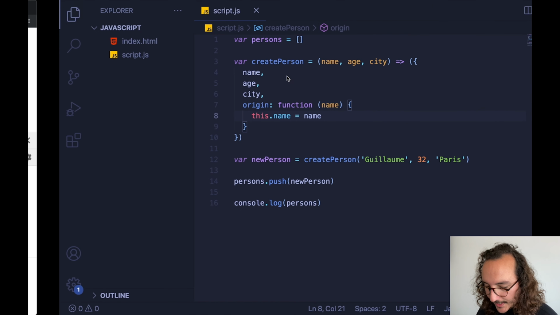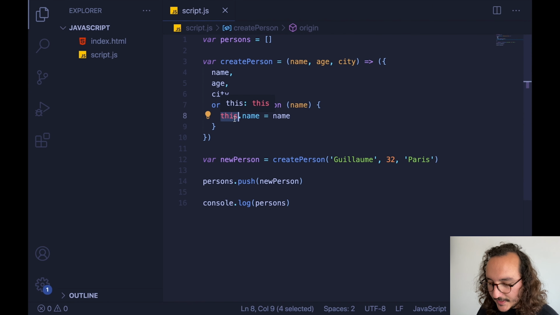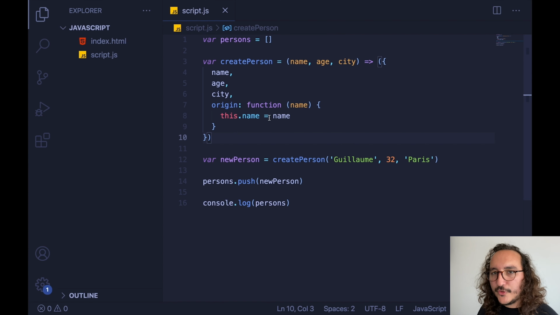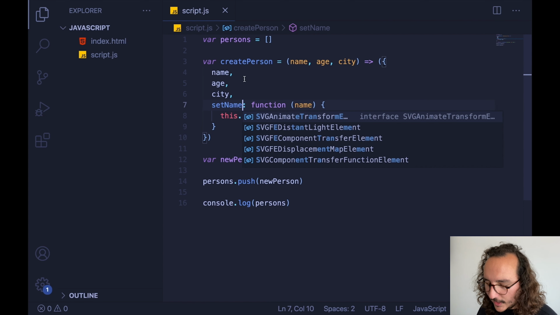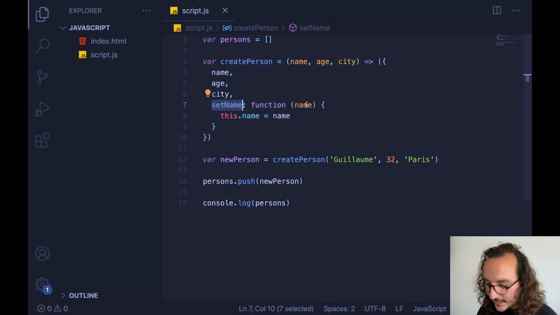And as you saw, I use this. So this is supposed to be related to the object that I am going to create. So inside my object, I added a function called setName. I didn't change the name. setName is taking this argument and putting a new name in here.